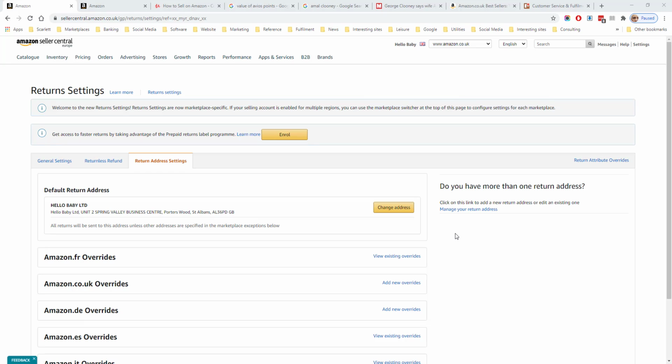Finally, it is vitally important to set the right return address. Different return addresses can be set for different marketplaces. It is important to remember that Amazon insists you have a local return address for each market. So that means if you are selling in Amazon France, you need to have a French address, Amazon Germany, a German address, etc.